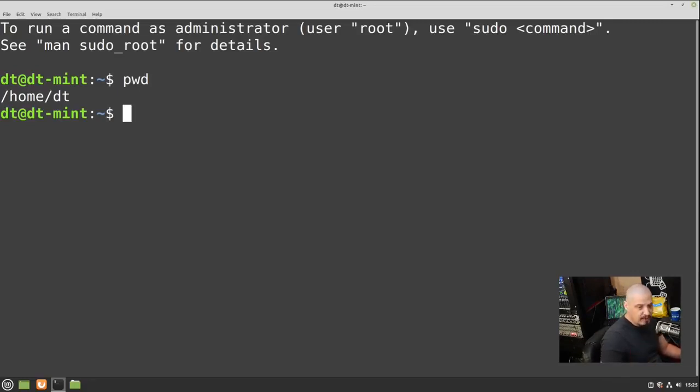Even without doing the pwd command, I actually knew I was in the home directory because of this little squiggly sign here, this little tilde symbol. That is an alias for your home directory. That simply means it's just another way of writing /home/dt in my case. So anytime I see the tilde sign, that's actually /home/dt.